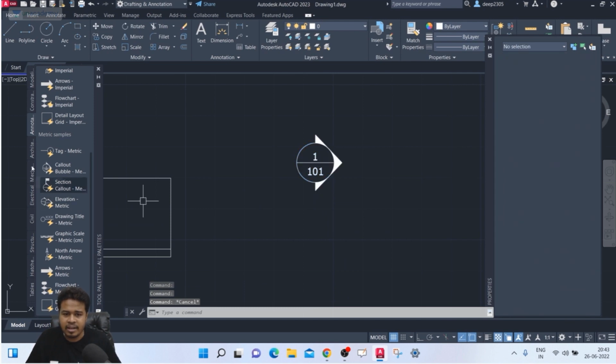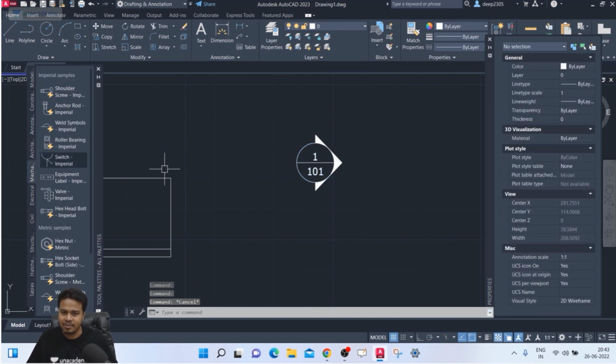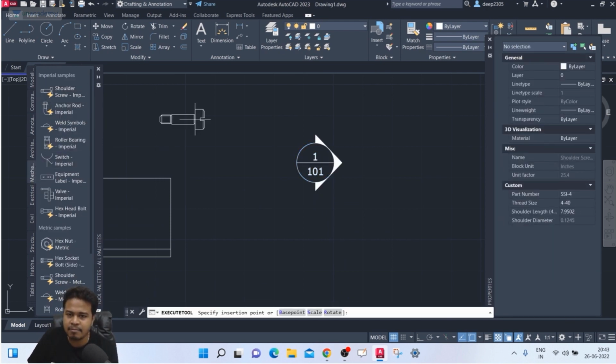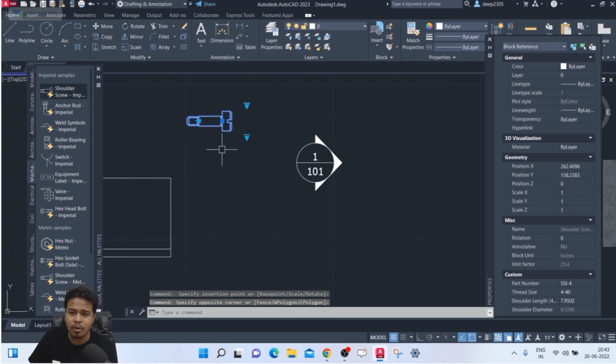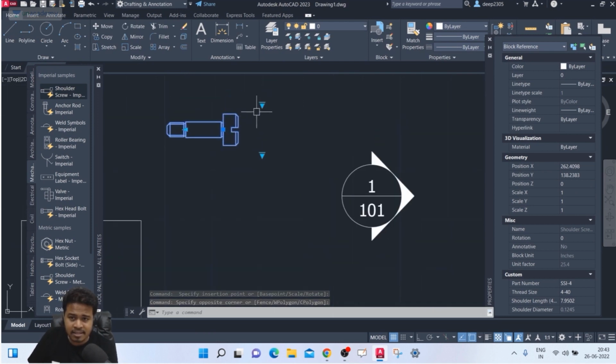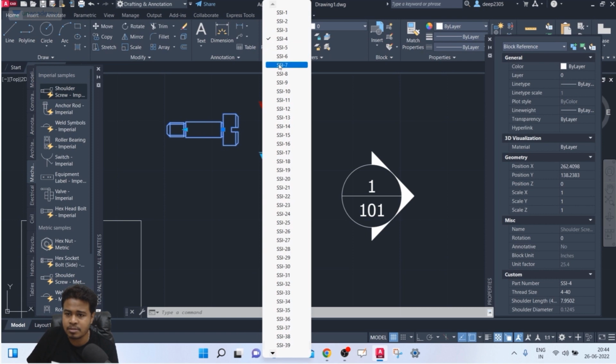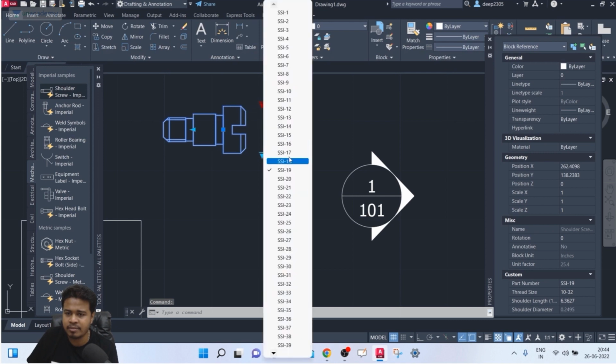Okay. Now let's go to mechanical. So in mechanical, see, we have shoulder screw. Now select this. Whether it is a dynamic block, yes. Whenever you see these drop down arrows, that means they are dynamic blocks. Just left click here. You will see some options. See, there are different sizes of shoulder screw. You can change it from here.